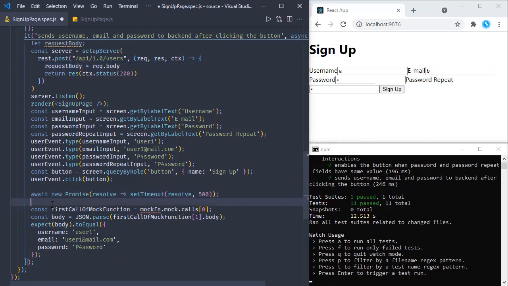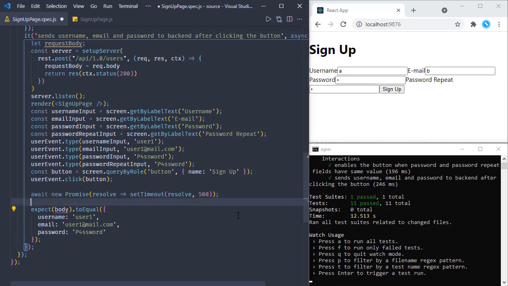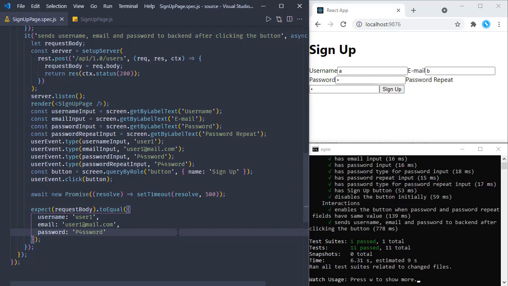So at this point we don't need to deal with the mock functions anymore, and we can directly check this request body's equality to the object we are passing right here. So let's save this one, and the test is passing. So with this way, in our test, we don't care about the implementation details. We don't know if we are using axios or we are using fetch. It doesn't matter. Let's confirm that.